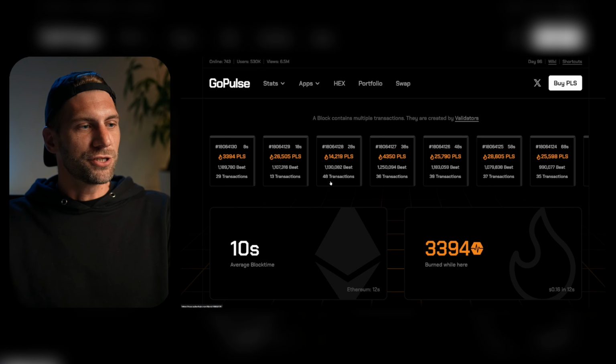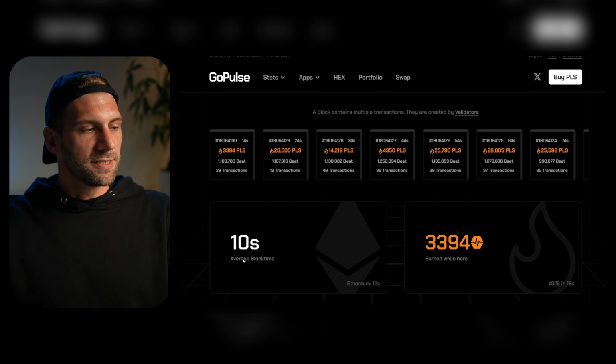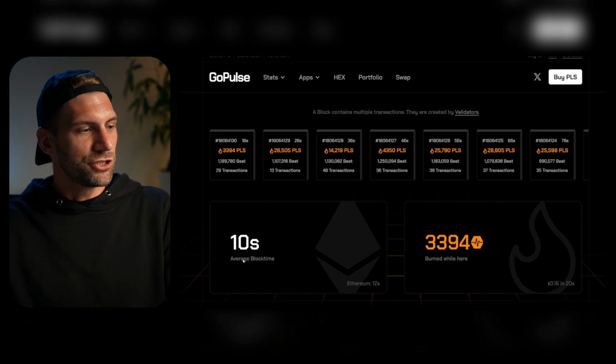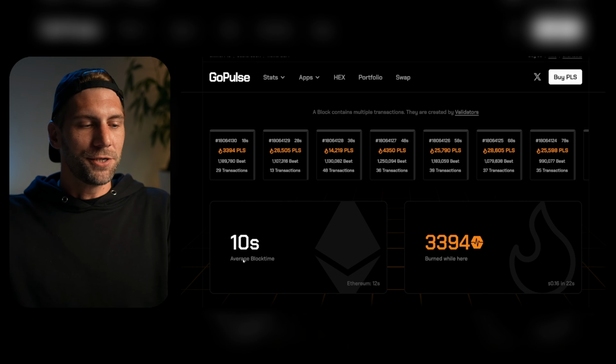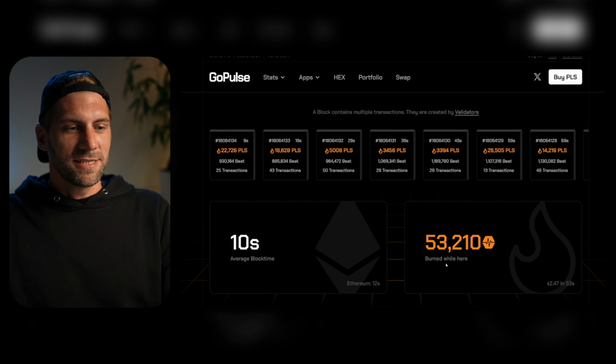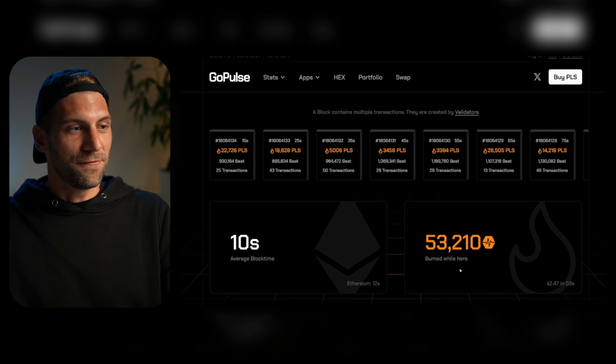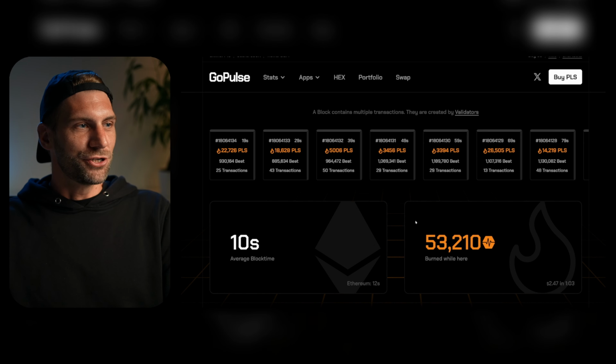You can see how many transactions were included in each block. And further down we can see the average block time, which, as I just mentioned, is 10 seconds compared to Ethereum, which has an average block time of roughly 12 seconds. On the right side you can see a fluctuating value of how many Pulse tokens are burned by the fee transactions, so that's really cool. A nice little feature on top of that.